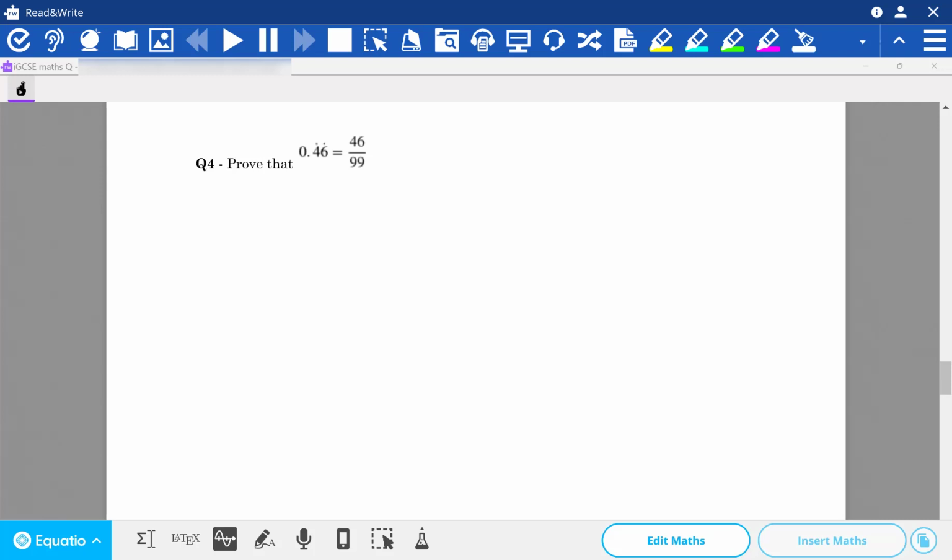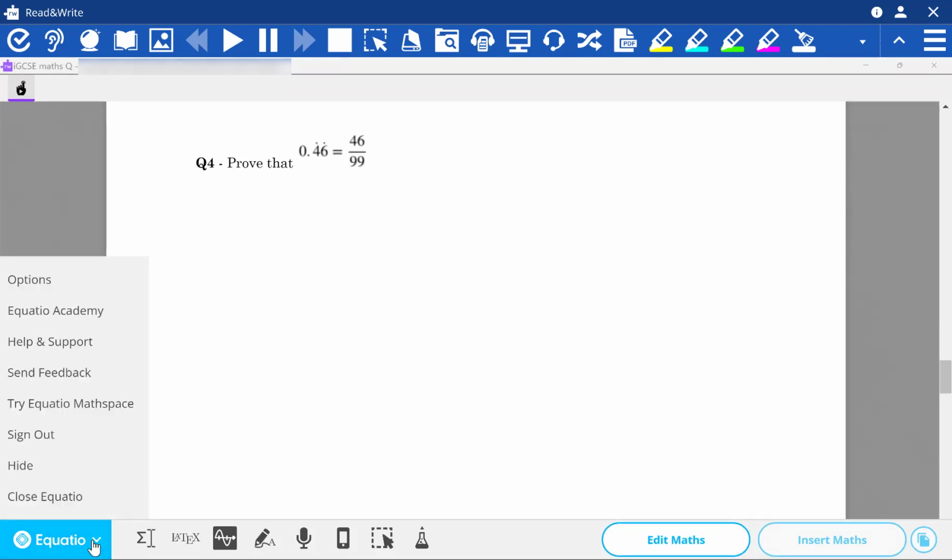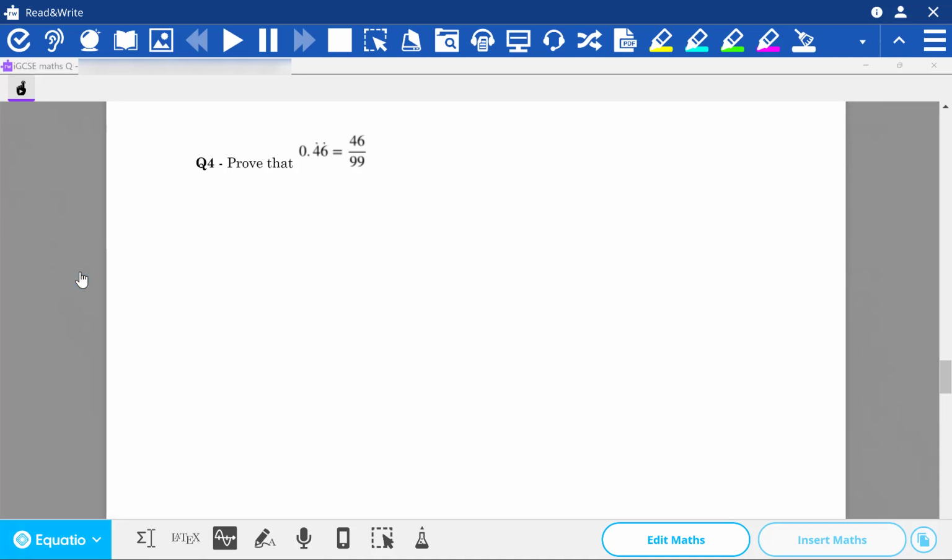Hello and welcome to this video where we're going to have a look at taking Equatio in and out of exam mode on a Windows device. So the first thing we're going to do is select the Equatio menu and options.